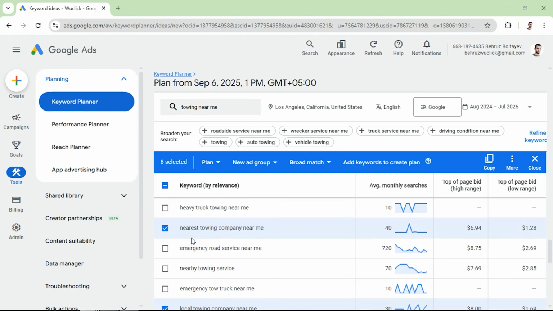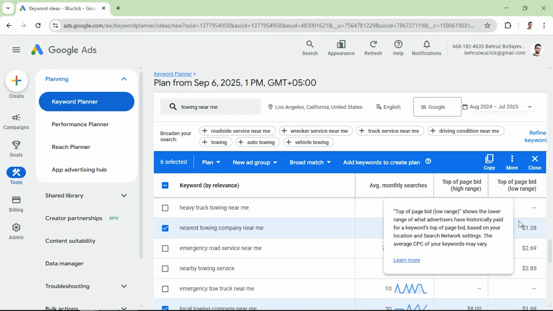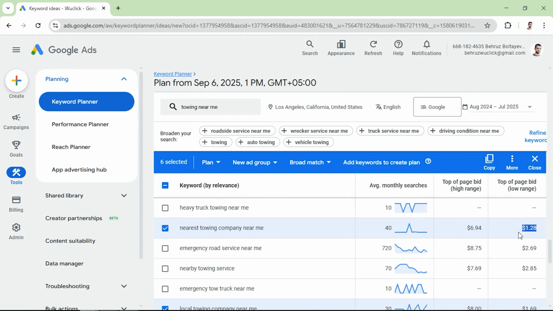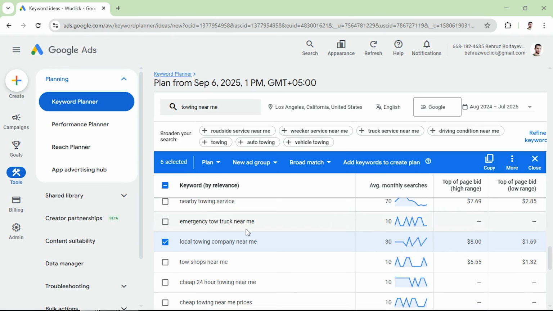And we're going to scroll down. And another one, nearest towing company near me. As you can see, top of page bid low range is cheaper compared to other keywords, 1.28. And we're going to scroll down, local towing company near me. As you can see, 1.69. It is cheaper compared to some of the keywords. Of course, tow shops near me is irrelevant. That's why it is cheaper. So that's how you can find keywords which might cost cheaper if you want to attract lower cost per click limits.